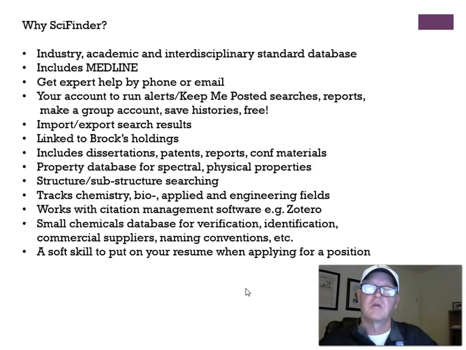Since you have your own username and your own account, you can run alerts or keep-me-posted searches, meaning you find research by an author, a research group, in a subject area, a series of keywords, or a reaction sequence, or compounds, or a pattern you're trying to follow. And what it does is you tell it to run this search as often as you want. I let my searches run once every week, and then have it email me the results with links to citations so that I can see what other people are doing. It's called an alert because it keeps you on track.